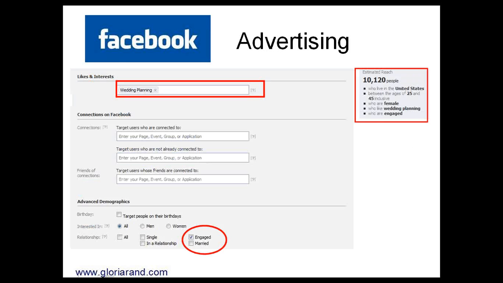Now, the last strategy I want to share that is also great at getting leads and sales on Facebook is advertising. The thing about Facebook that we like is that it doesn't cost anything to set up a page, except maybe some time. But to advertise, it really is inexpensive.